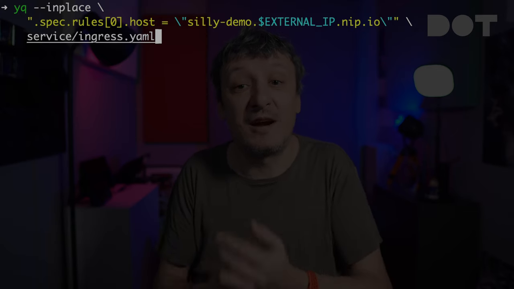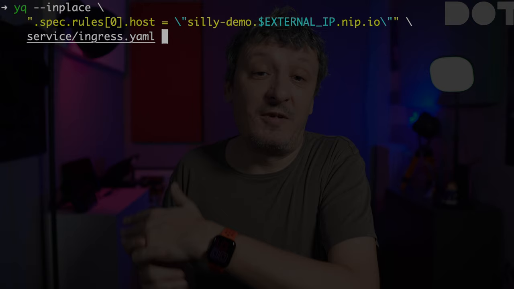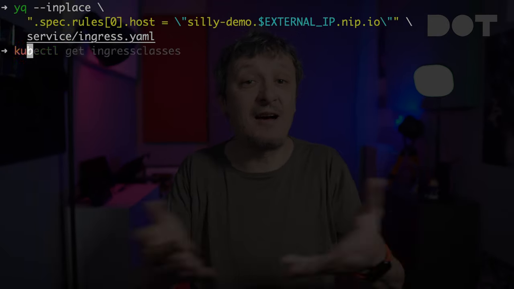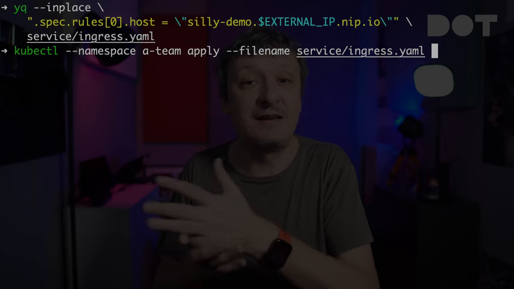Now, before we see it in action, we'll have to change the host to have the auto-generated IP of the external load balancer. That's the one we stored in the environment variable EXTERNAL_IP. So we will execute the yq command to modify that YAML. And now, finally, we can apply the ingress resource.